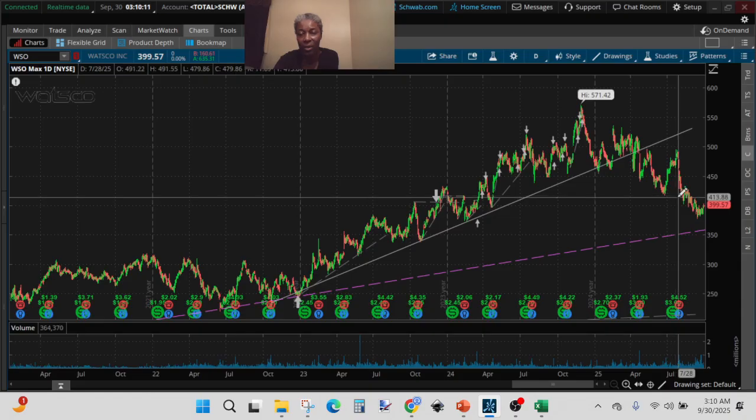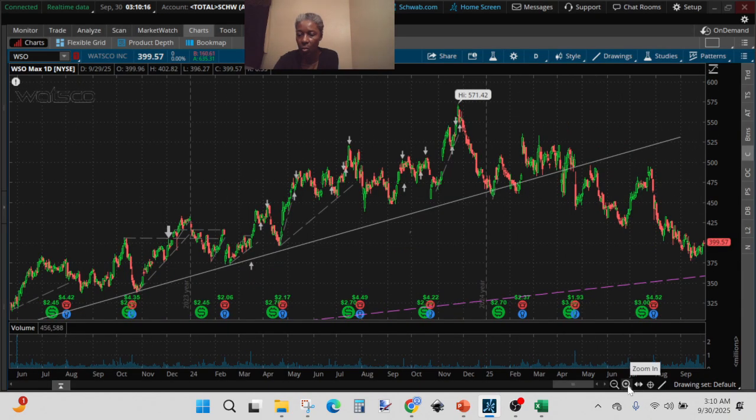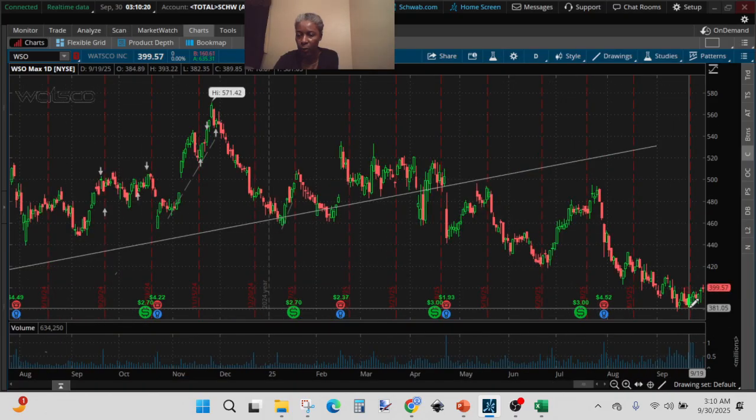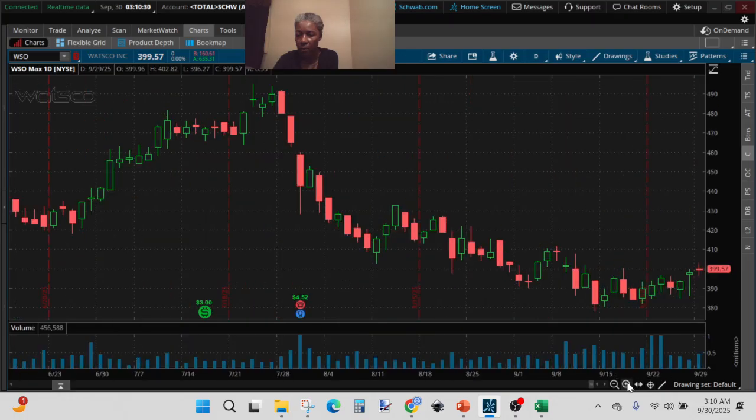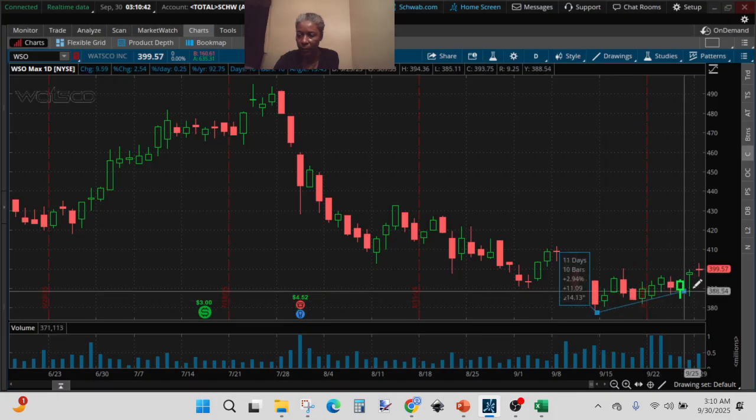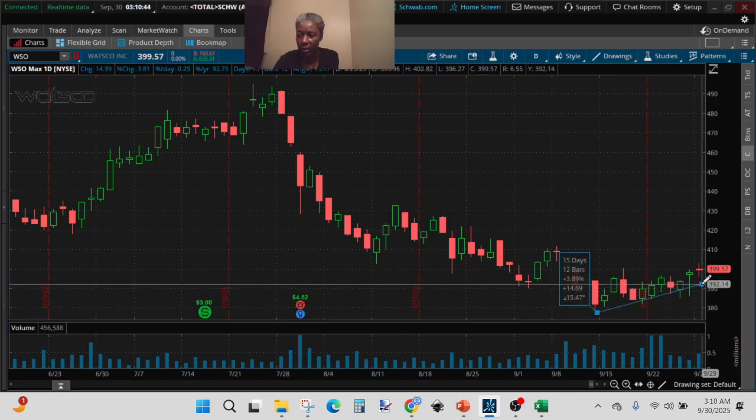But it's not there yet because it's making lower lows. Even though yesterday the price went down, there is a small upward move there. Yesterday's low was higher than this one, which was higher than this one, which was higher than this one. So you could trace that uptrend line there.